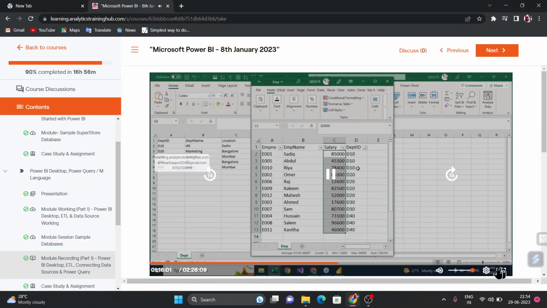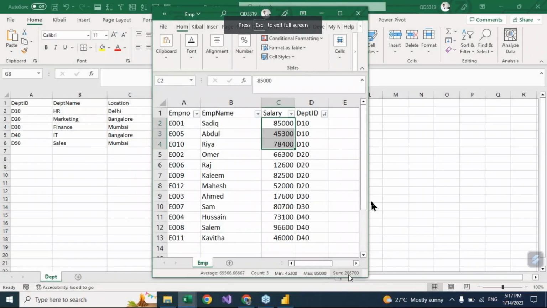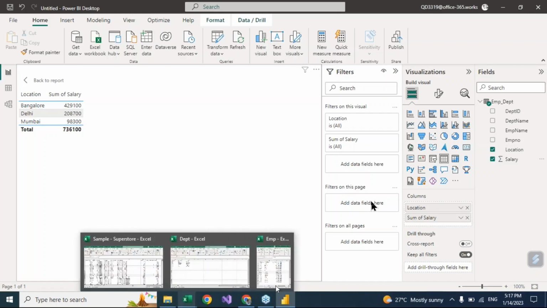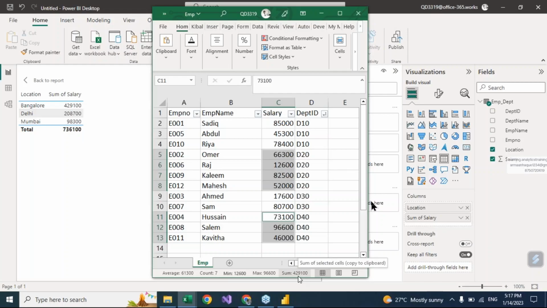...is in Delhi. Employees working in Department 10, it is 2 lakhs 8,700. Okay, Bangalore is 20 and 40. So when you see this, people working for Department 20 and Department 40, it's 4,29,100.